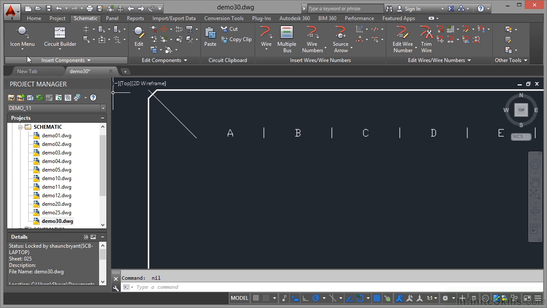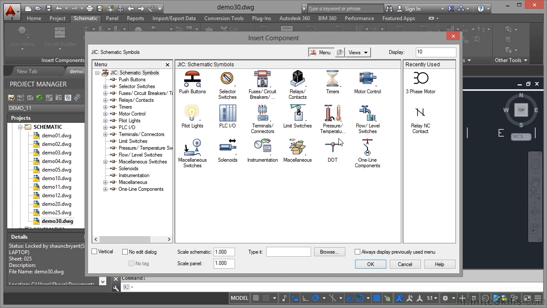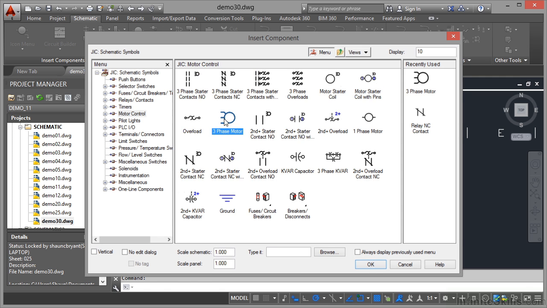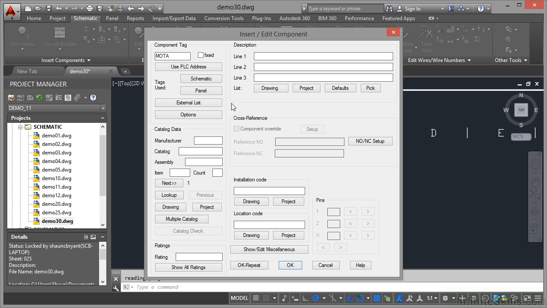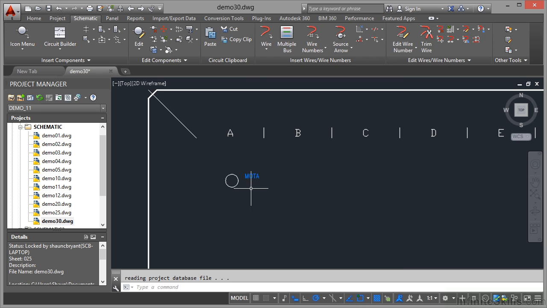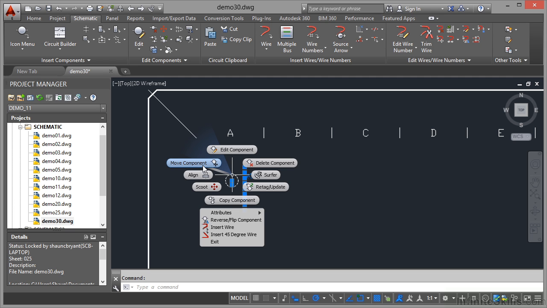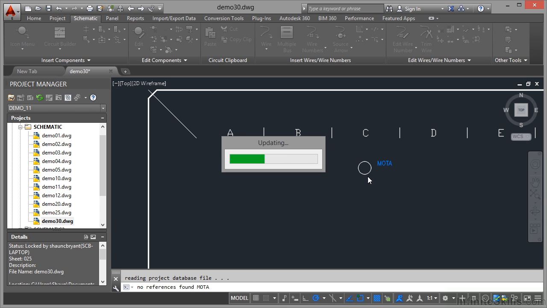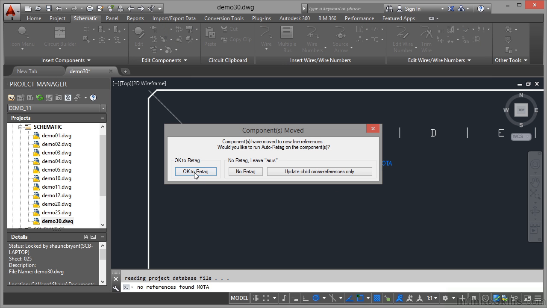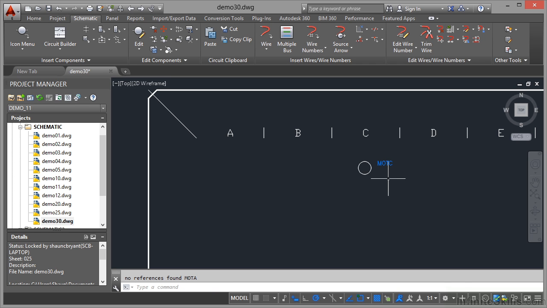If I now go to the icon menu, we'll pick that motor again like we did last time. So I'll go to motor control, 3-phase motor, and I'll place that there underneath the A. M-O-T-A. Click on OK, and there's M-O-T-A there. So if I now click on that component, right-click and use the Move component on the right-hand button shortcut menu, move it across to C, let's say there, like so, it updates, OK to retag, and it updates to C.